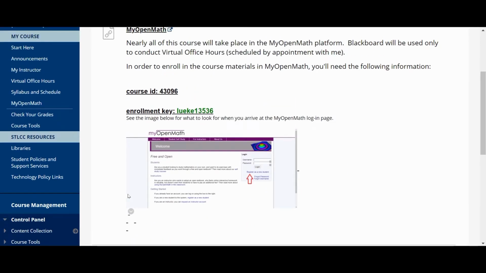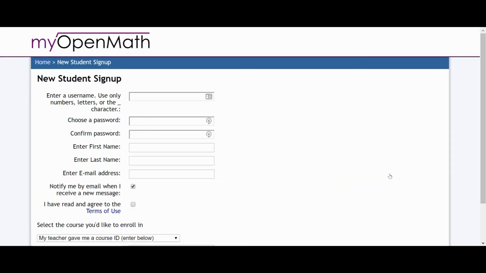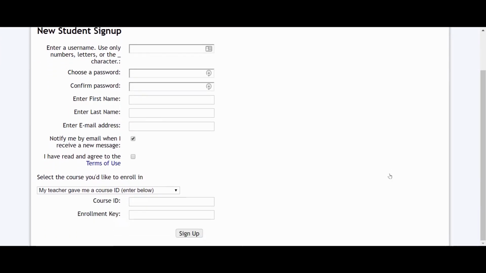So let's go to the MyOpenMath page, and when you click on this link up at the top, it will take you to this page, and this is what the MyOpenMath site looks like. And if you are registering for the first time, pretty simply you just need to go to register as a new student, and it will ask you for a series of information, your first name, your last name, email address, things like that. And then here's where that course ID and enrollment key information come into play.